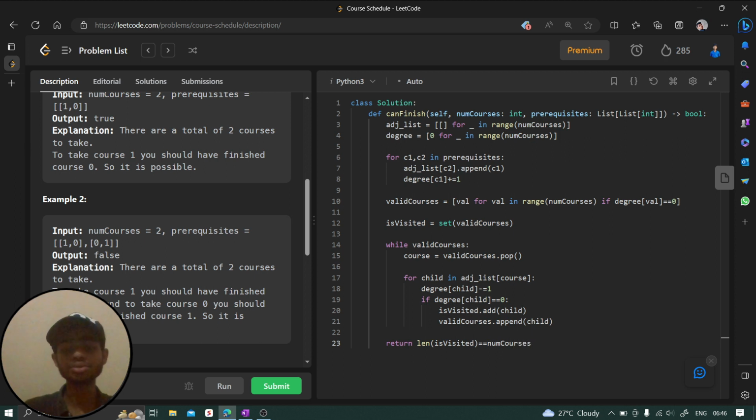And I hope now, guys, you understood why we are doing this. We are going to check, just at the end, whether we have visited all the courses which were present for us, which we have to take. That means if we have visited all the courses, then the length of visited should be equal to the total number of courses. If it is equal, we return true, otherwise we return false.